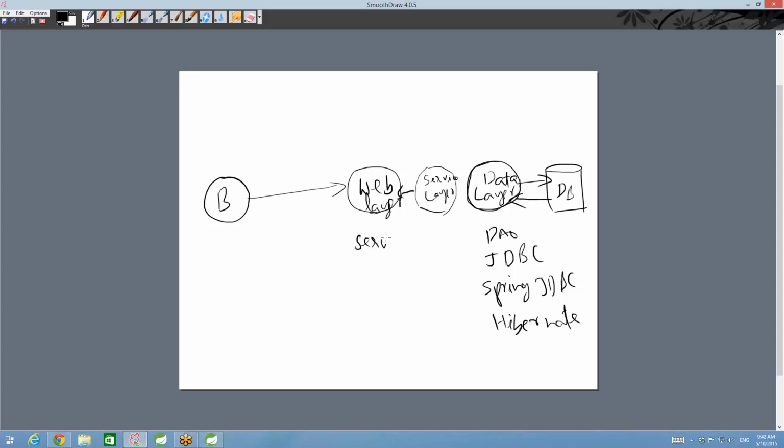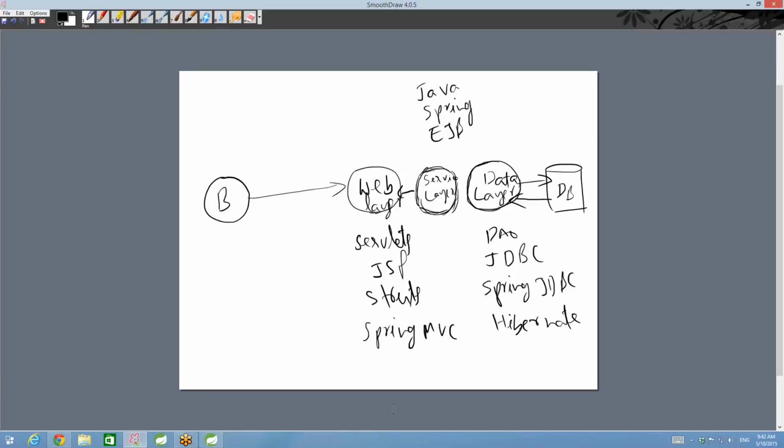In the web layer, we have technologies like servlets, JSPs, and then Struts, and then Spring MVC. Spring MVC is an MVC framework. These technologies come under the web layer. And for the service layer, technologies like plain Java, and then Spring, and then EJBs all come in the service layer actually. When we talk about Spring, we will introduce one more layer here. So the web layer talks to the service layer, talks to the data layer, talks to the database, gets the data back, etc.